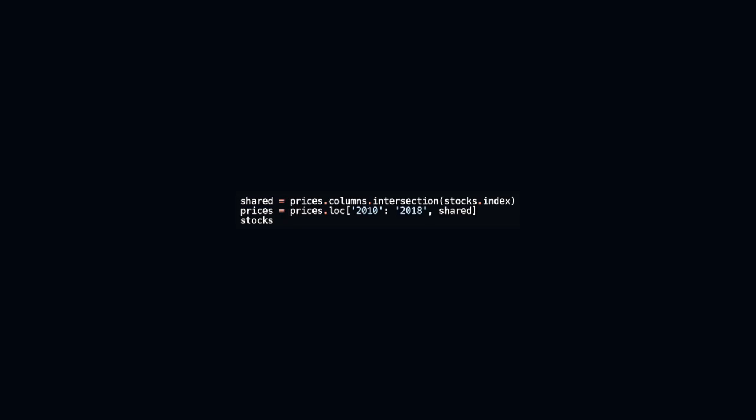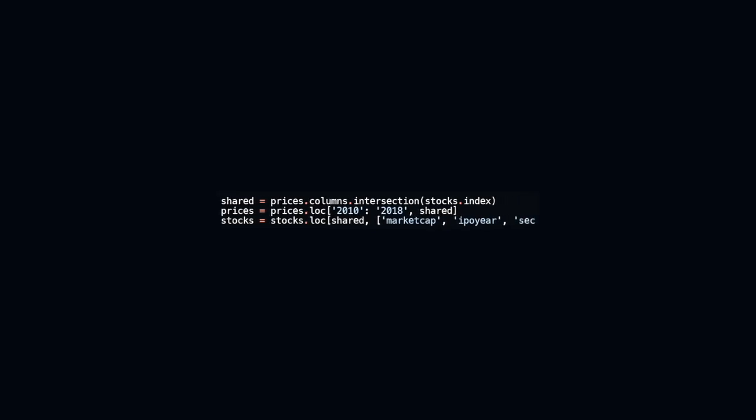It's being limited to just those rows that correspond to the shared tickers and is only keeping 3 specific columns: market cap, IPO year, and sector. This ensures you're focusing on the most relevant information for the stocks that you also have price data for. The result is 2 data frames that are aligned by the common tickers, one containing price data over the specified period and the other containing key stock characteristics.